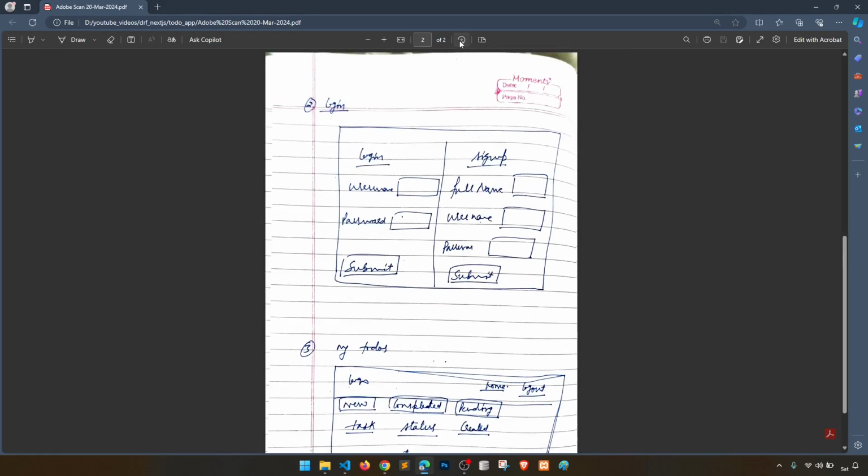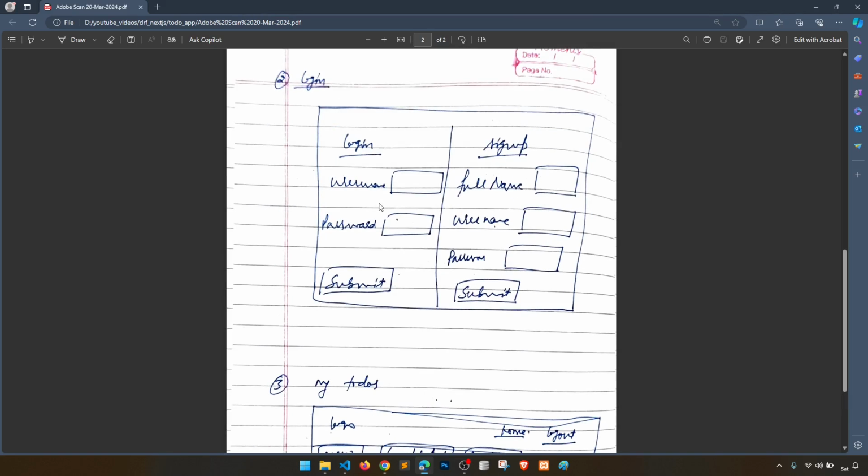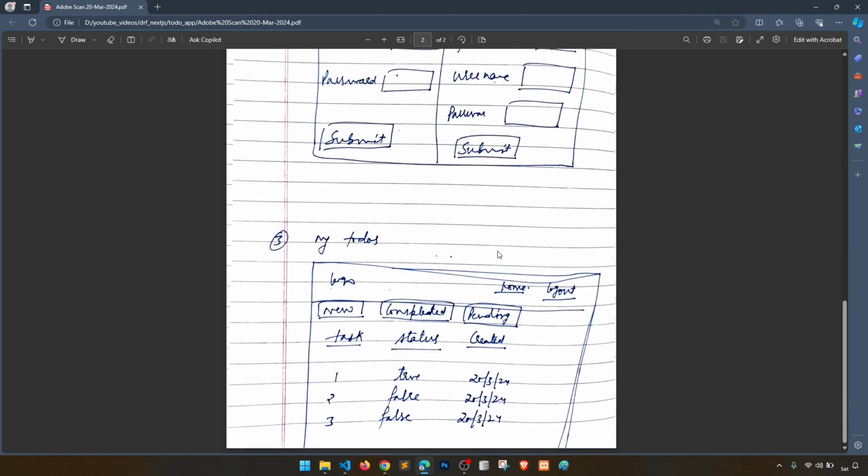We have three pages total. So in the second page we have a login, and in the login we have a login and sign up. And here you can see that in the login and sign up, username, password, and sign up, full name, username, password, correct? And then after login, user can see the to dos, right? Header will be same, and then task list, right? Status true false, obviously we will show the checkbox, and create a date, right? And here we will add a filter, new, completed, pending.